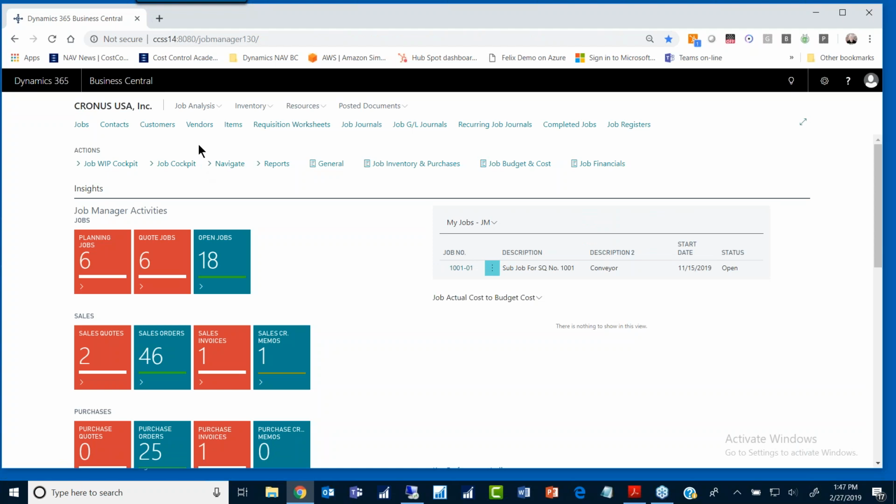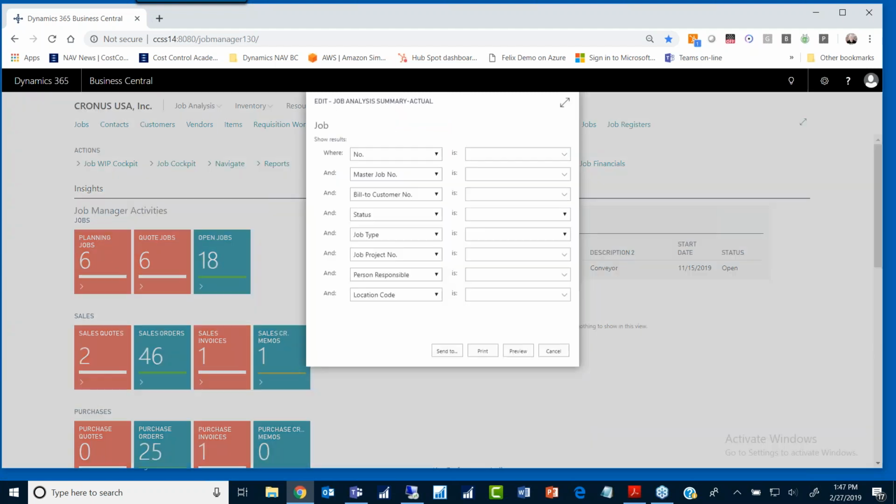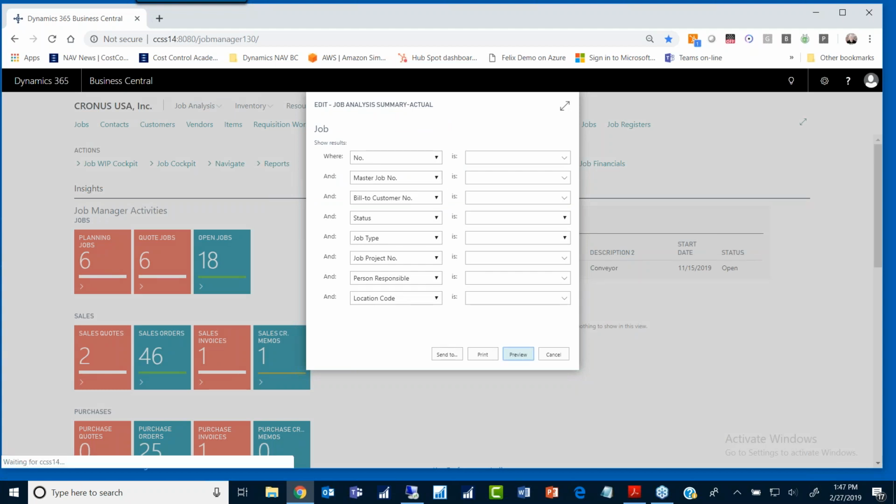And then, of course, reporting. Everybody wants a bunch of reports. So let me see. This is a good one. Let me just bring this one up. This is called the summary actual. So it's kind of a hard copy. Again, this is a physical printed report.